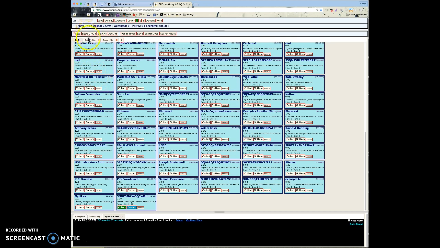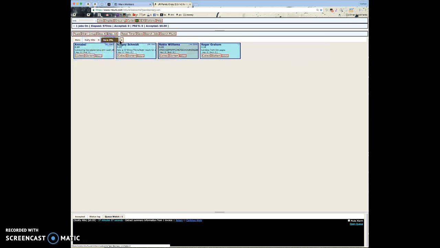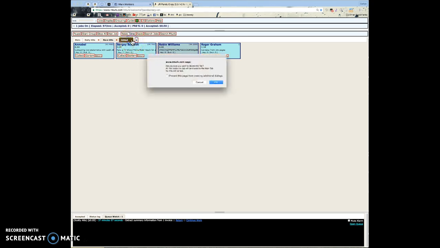Okay, let's do up here at the top. When you install it, it comes with these 3 tabs that you can use to organize your hits. Daily hits and rare hits. You can also add a new tab by clicking that. And delete it by clicking the X.